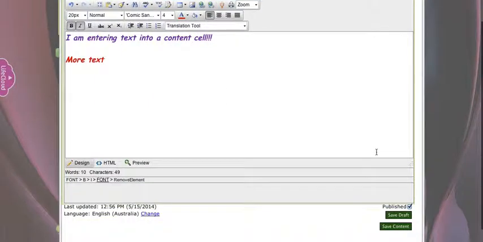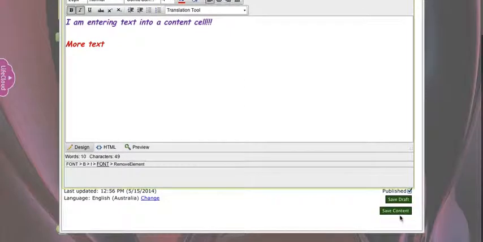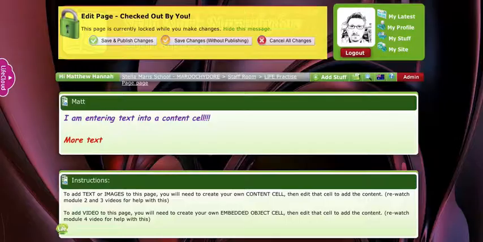So the next bit is when I've finished with this content cell, I go down to here and it's save content. I have no idea why they've got save draft and save content right next to each other. That doesn't make sense to me, but save content is the one you need to go for. When I click that, that will take me back to my page, the life practice page. There we go. All right, so now it's taken me back to the page that I was working on.